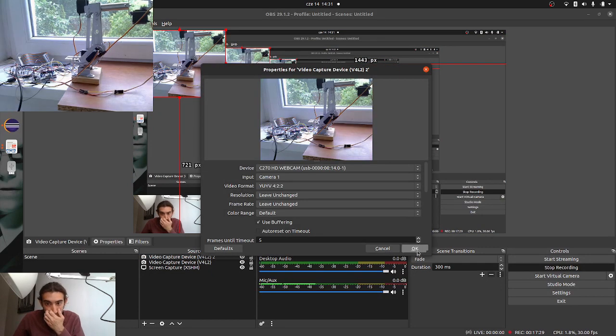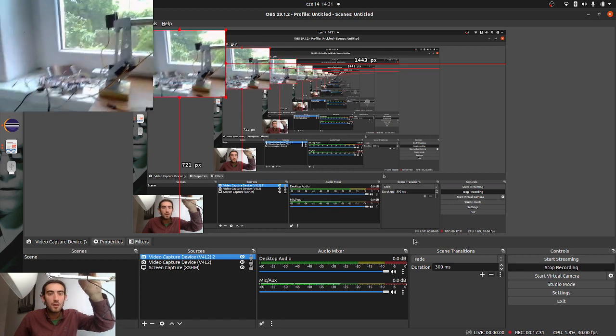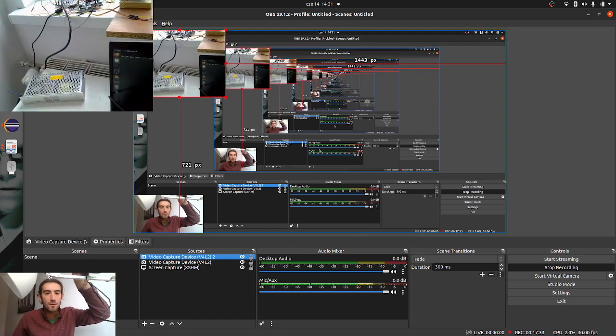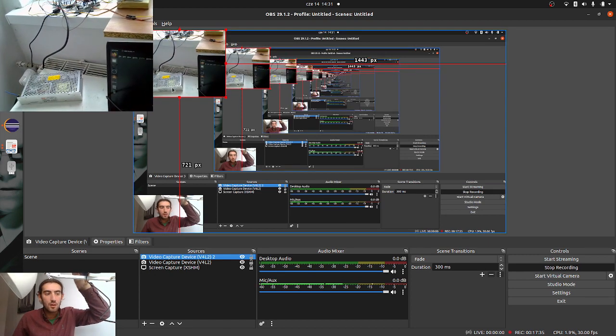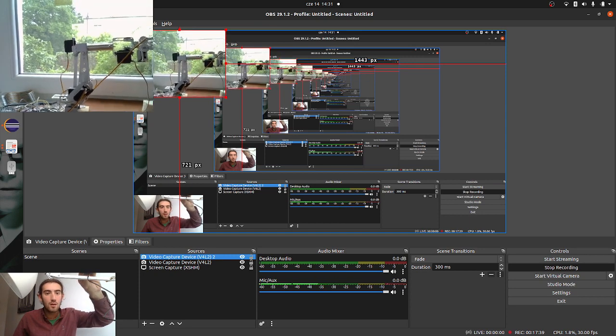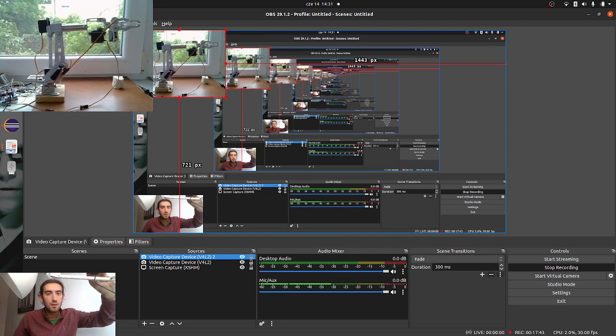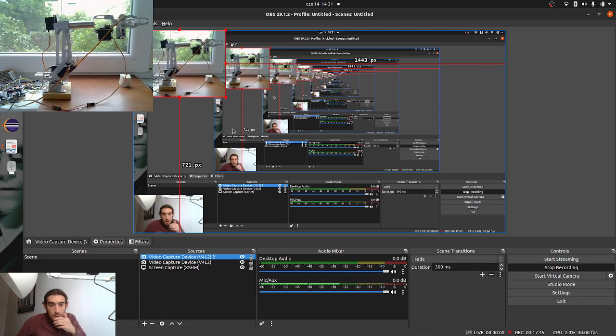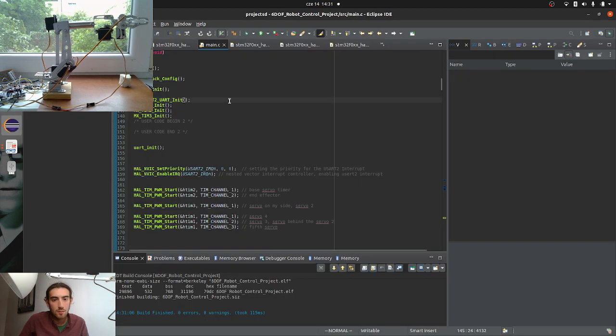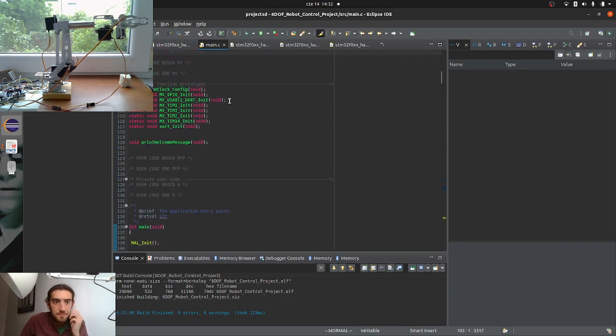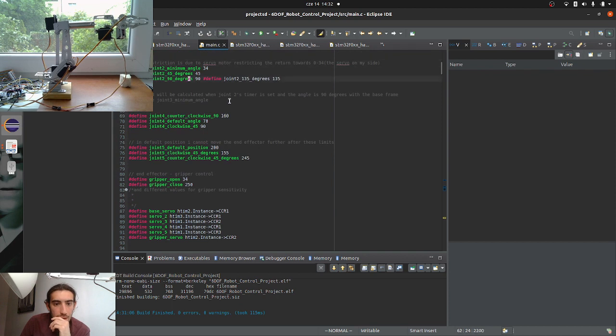I'm using a 5 volt 26 ampere switching power supply, and yeah, so let me show you what I have. So I have 5 servo motors.